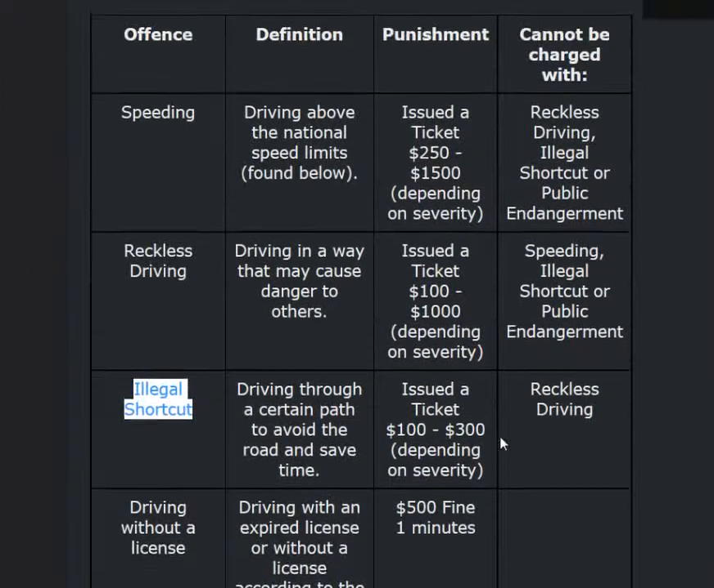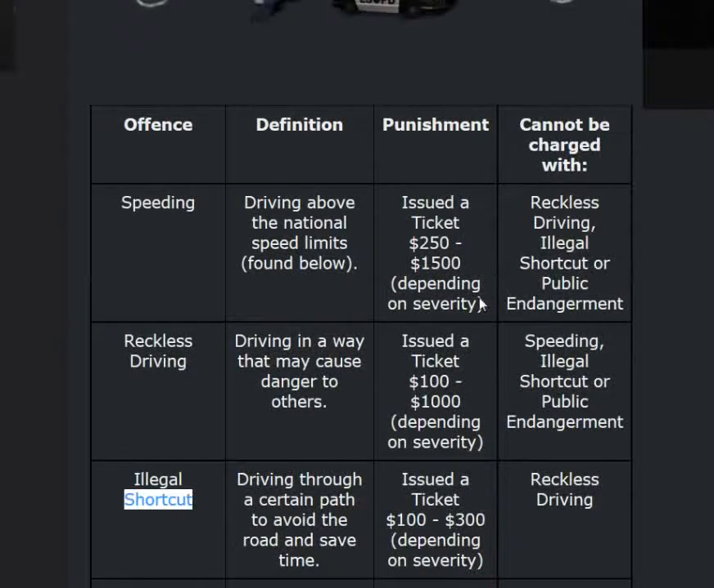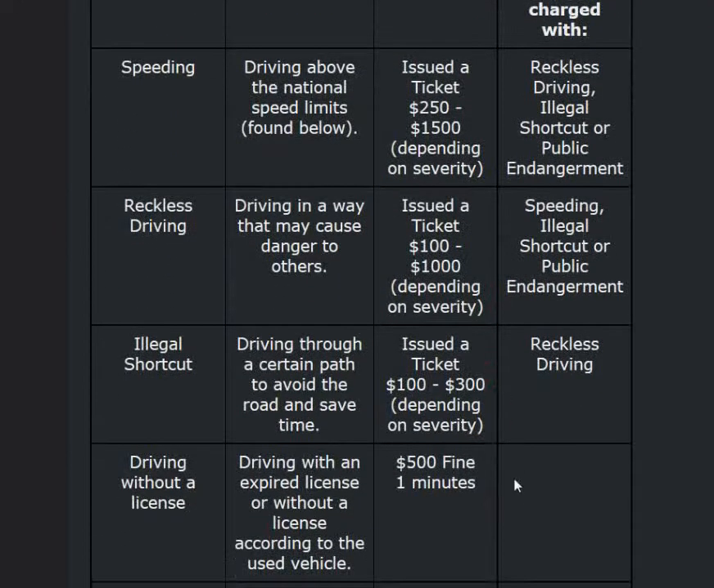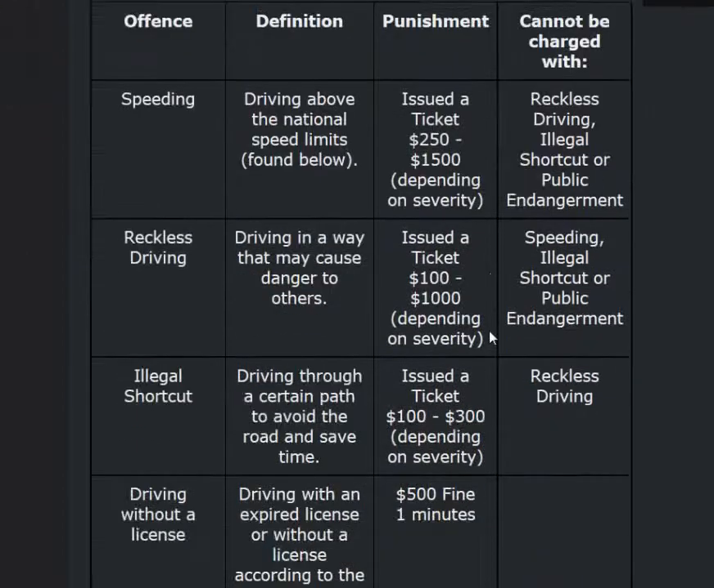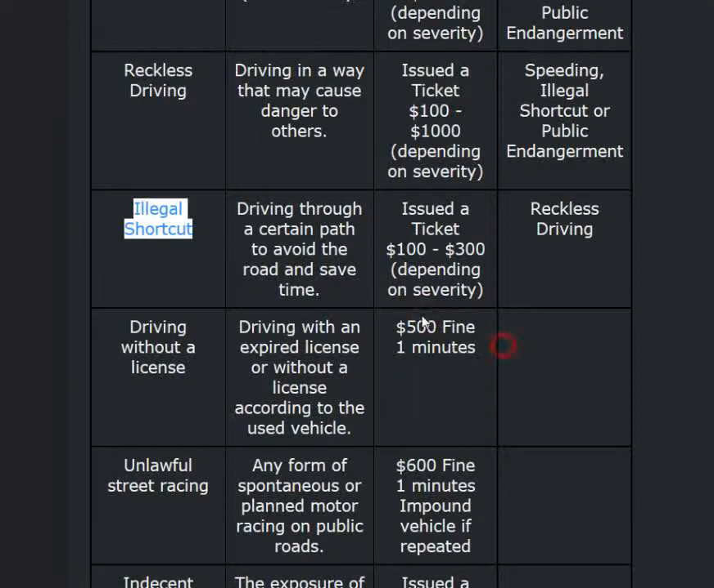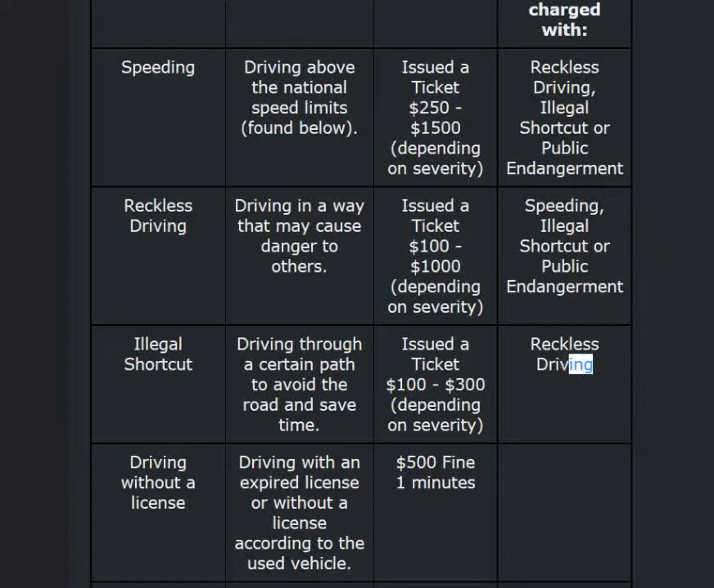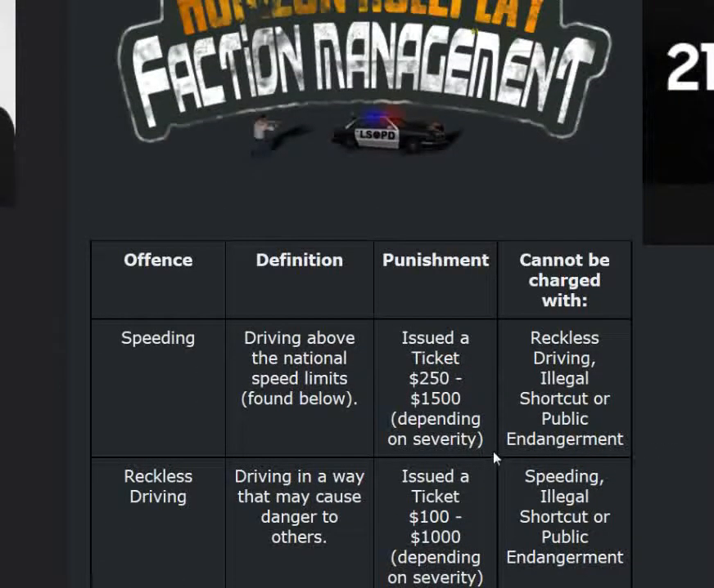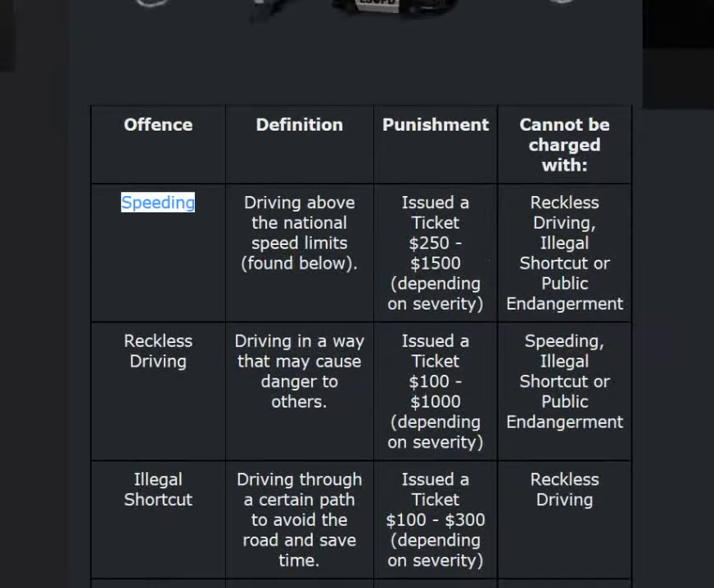Let's say you think that you can add illegal shortcut and speeding. So you want to make sure of that. If you go and check only illegal shortcut, you will make a charge stack, because you always have to check the other charge too. So you have to check speeding too. And if you see, you cannot put illegal shortcut with speeding.